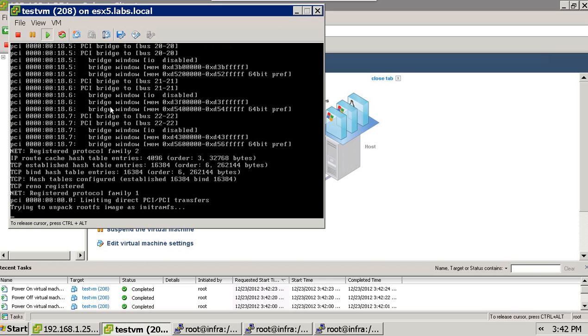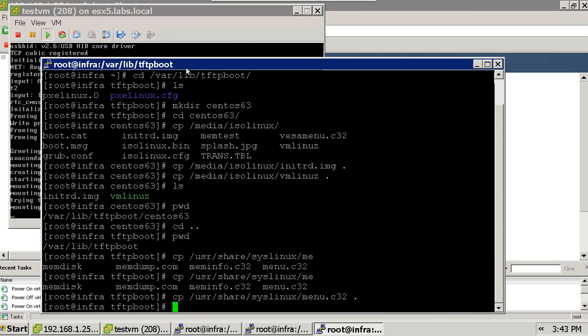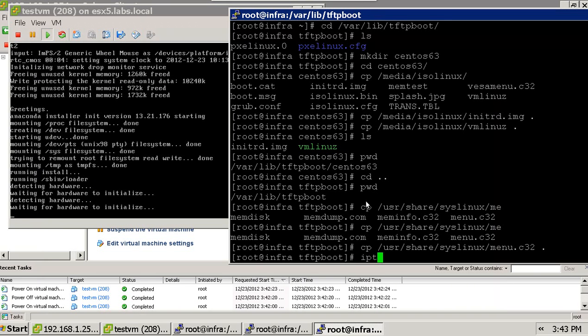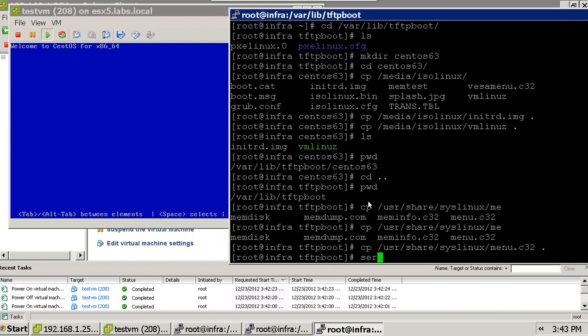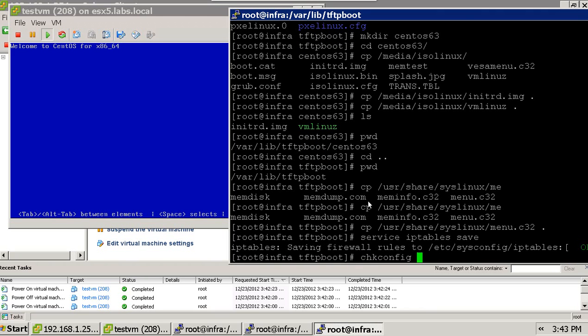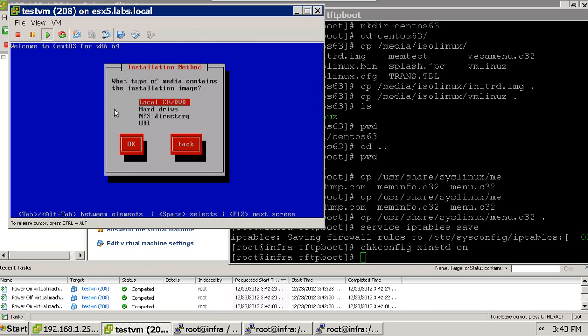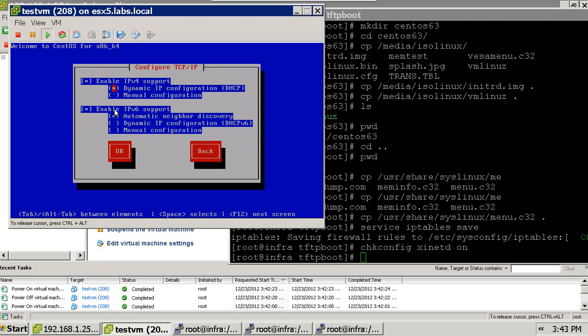Now what will happen is it's booting from the network using the PXE server that has been installed on the infra server. Did we save IP tables? If not, we should save. Did we switch on the TFTP server? Or the TFTP server is managed by initrd. Let's switch it on. Select language, keyboard, and now it's the NFS directory on which the installation media is present.